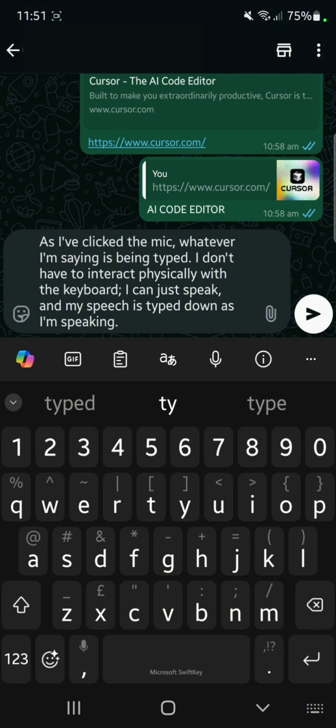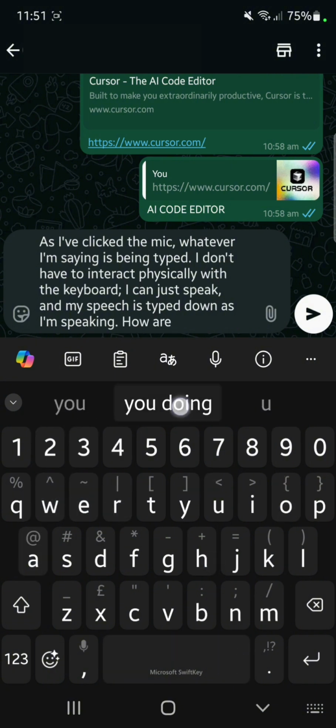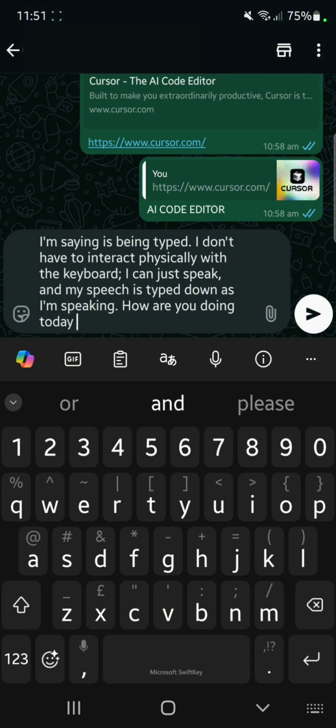So if you're typing, you can easily just click the suggestions it's giving you. How are you doing today? This is something I'm just clicking because I type a lot with the keyboard. It can predict what you want to say, the next word.